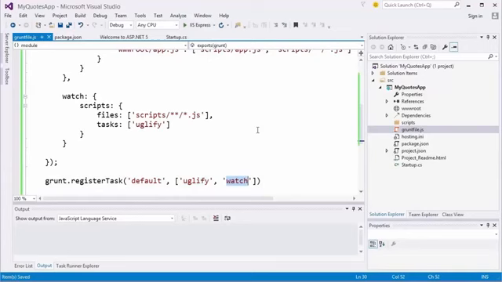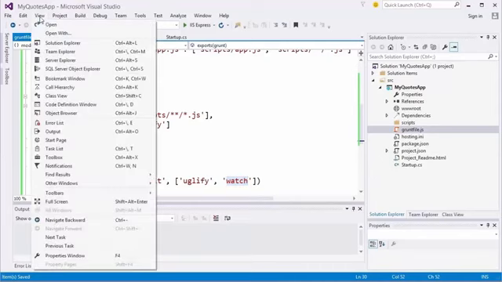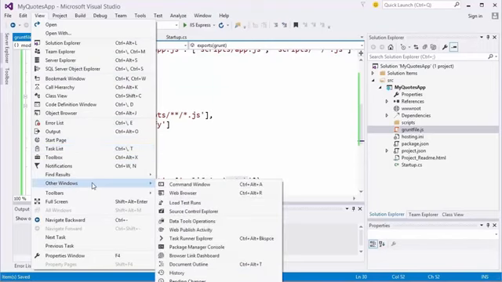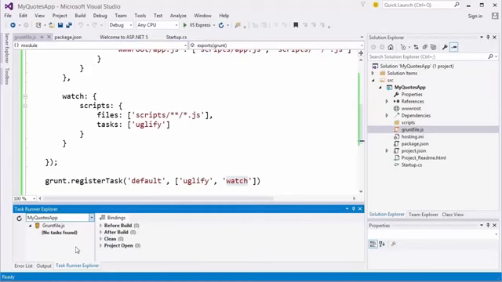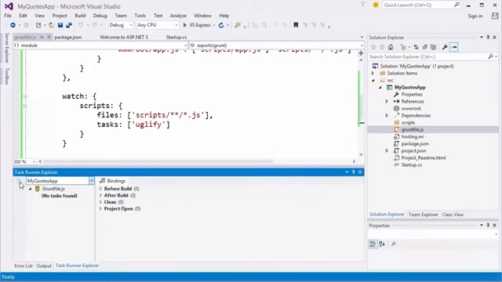Now, if I go ahead and save this, we should be able to actually run this file. So to do that, I'm going to navigate to the View menu, Other Windows, and I'm going to select the Task Runner Explorer. That's going to show up at the bottom, and I'm going to actually need to refresh it to see my saved tasks. And there you can see our default task. So to get that running, all I have to do is right click and select run.